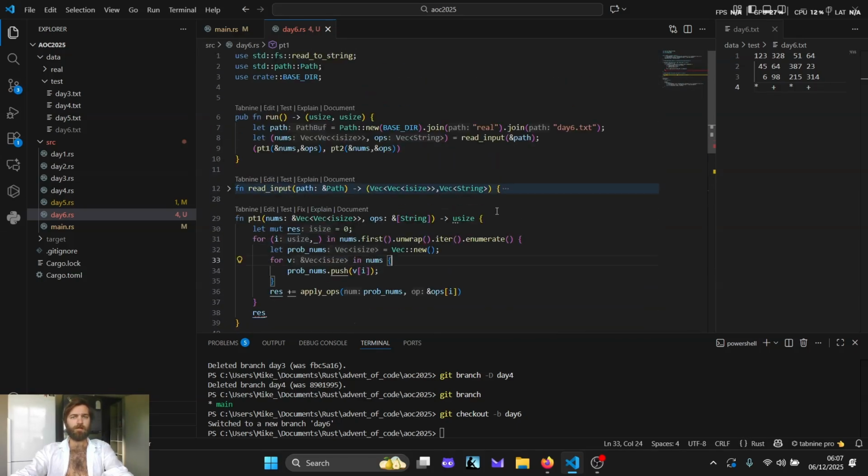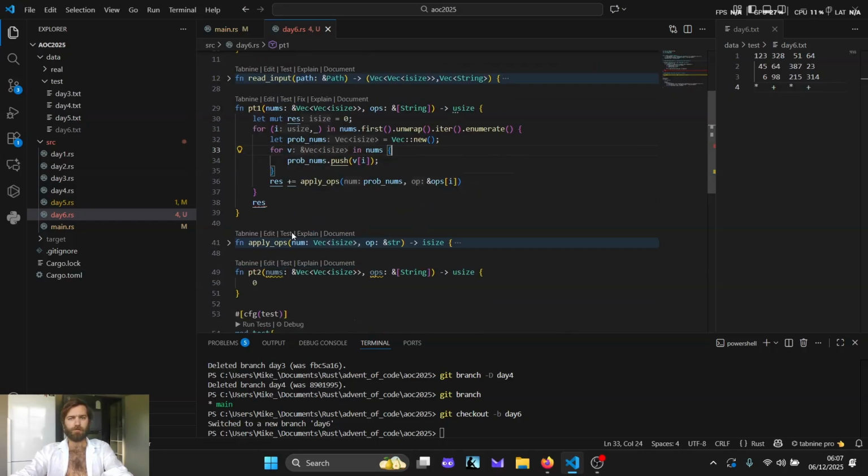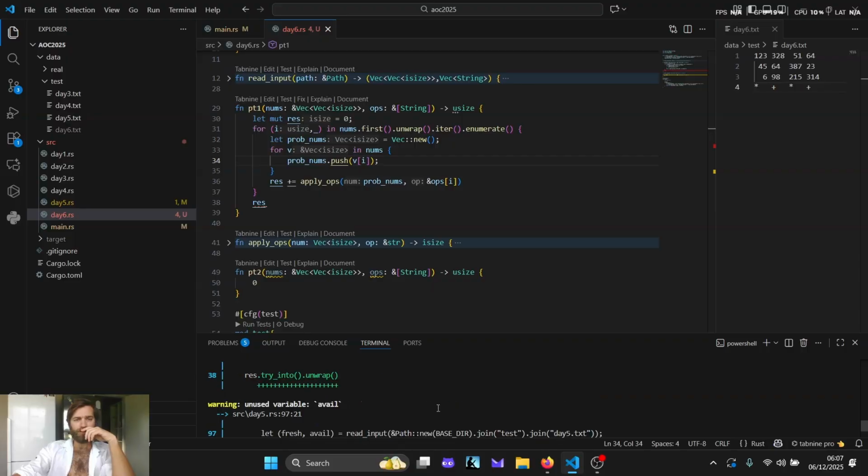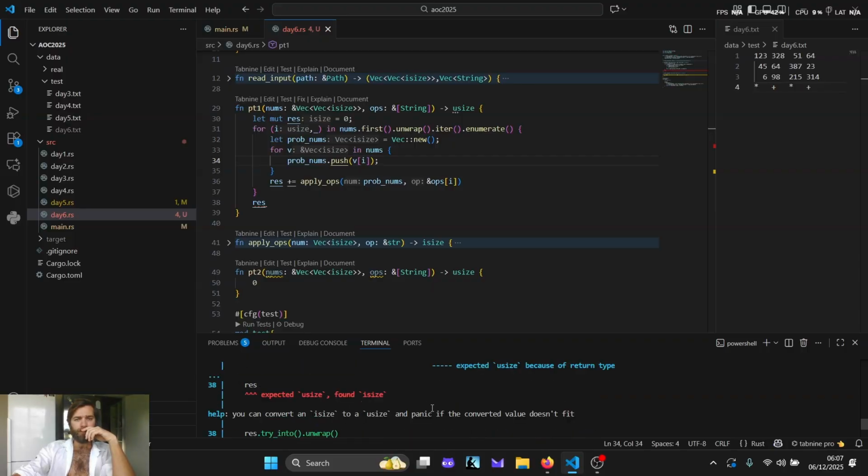That looks like it might be part 1. Got a couple of red squiggly lines. I can't quite see. Where are you? Let's just try it. What are you unhappy about? Yeah, don't care about part 2. Expected usize, found isize. Right, yeah.